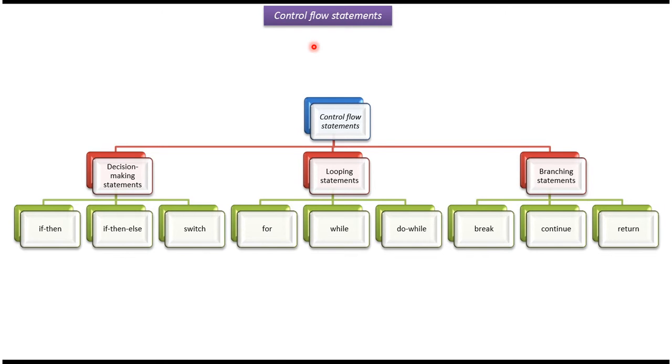Hi, in this video tutorial I will cover control flow statements. There are three types of control flow statements. The first one is decision making statements. The second one is looping statements. The third one is branching statements.